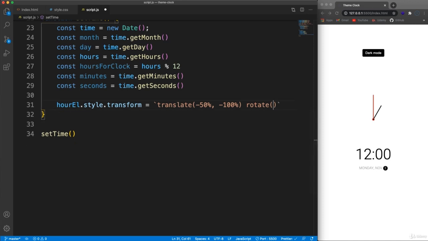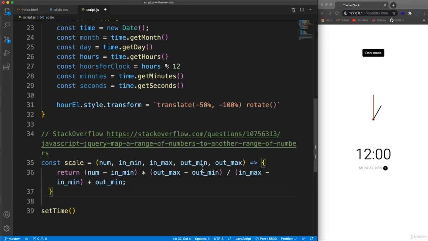Now the way we're going to do this is by using a very helpful utility function that I've used in quite a few projects in this course, and that's the scale function. So I'm going to paste this in. I'm using an arrow function, and it needs to be above set time where we actually use it. And this is the link to the Stack Overflow page. This comes in handy because what we need to do is map a range of numbers to another range of numbers. So we want to map the hours, which is 12, so it's essentially 0 to 11, to 0 to 360, because there's 360 degrees in our clock, in our circle.